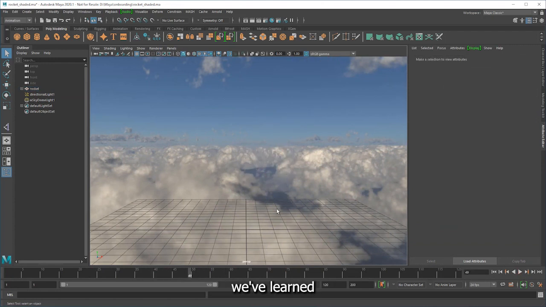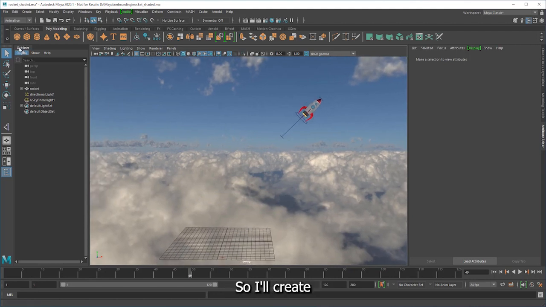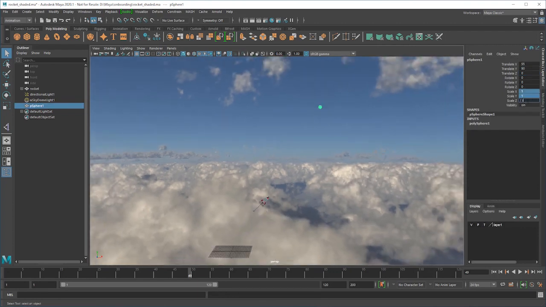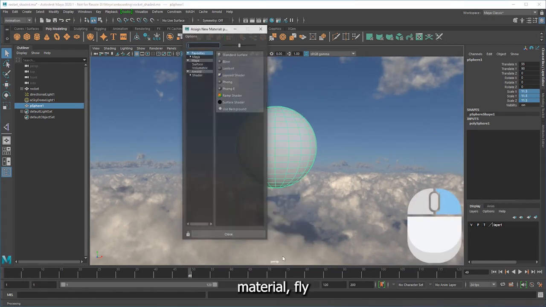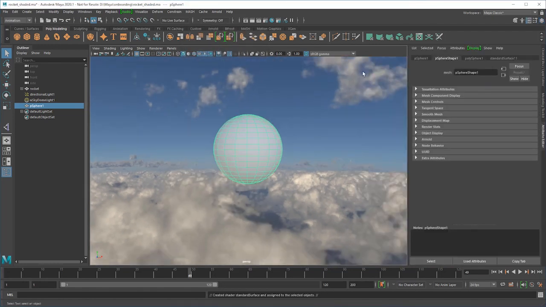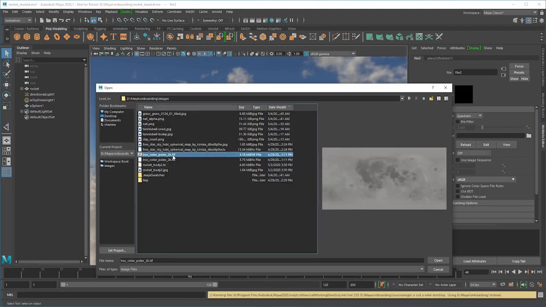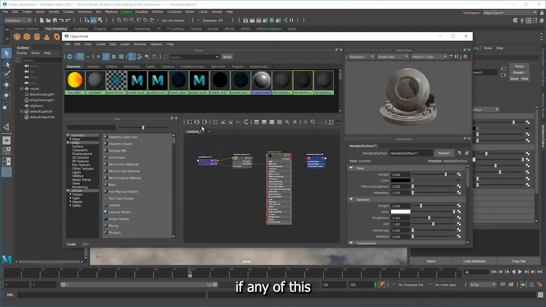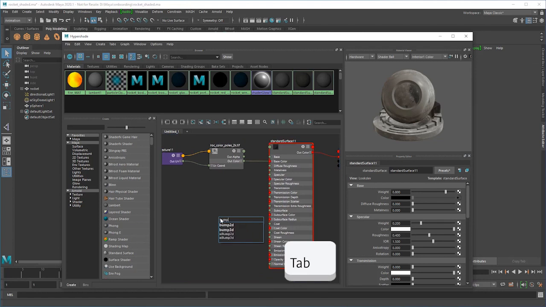Now let's practice everything we've learned by animating the rocket's landing. First, we need a place for it to land, so I'll create a sphere, then reposition, and scale it. I'll assign it a new standard surface material, apply a moon texture, which I'll then reuse as a bump map. By the way, if any of this looks alien to you, this is a process I detailed in part 6 of this series.